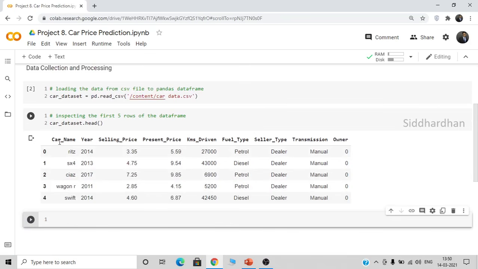In the first column, we have car name, so the brand of the car, and the year of that particular model and the selling price. As we are discussing used cars, these are the selling prices of various cars, and the present price of a new car, and the kilometers driven by that car, fuel type whether it is petrol, diesel or compressed natural gas, and seller type whether the seller is a dealer or an individual. Then we have the transmission, whether the gear system is manual or automatic, and we have the number of owners before that particular person. Okay, so these are the 9 columns or 9 features we have in this data frame.